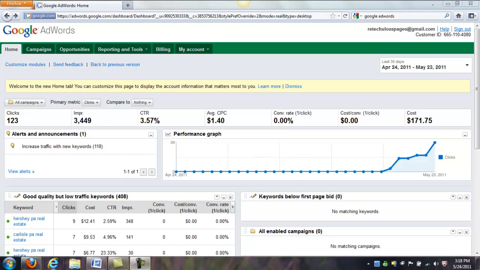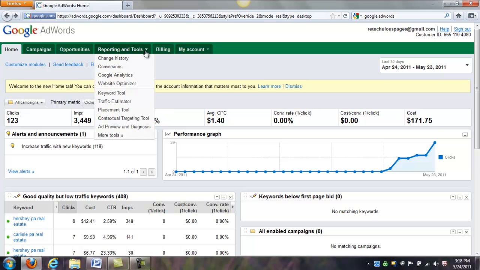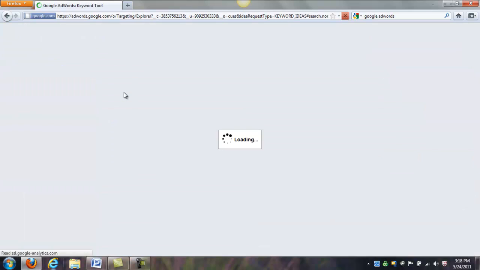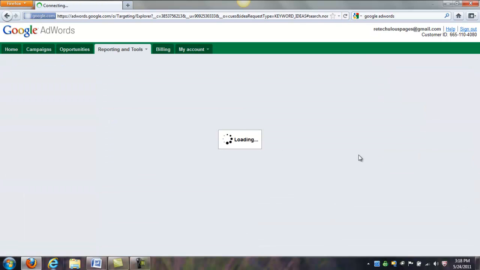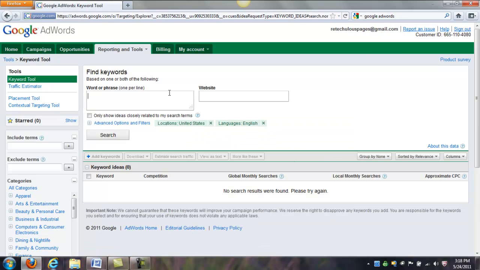In this tutorial we're going to cover how to choose your keywords for your campaign. Be sure to be signed into your Google AdWords account, and we're going to click on the Reporting and Tools tab and the Keyword Tool option here. The reason that you want to access this from your AdWords account is Google will actually give you more results. This is a tool that can be accessed externally, meaning you don't have to be signed into your AdWords account. But I recommend actually signing in because you'll get more results.